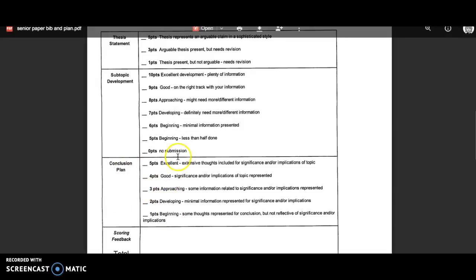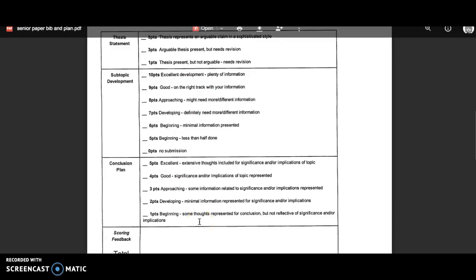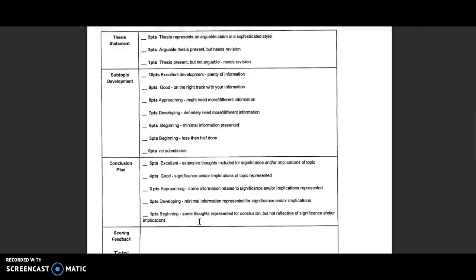And then we need you to plan your conclusion. Okay? You need to plan out either extensive thoughts about the significance or implications of your topic. You know, do a pretty good job thinking about what you're going to put in your conclusion, but definitely need to represent some thought. How are you going to wrap this paper up? How are you going to begin it, develop it, and end it once you sit down to actually write these 5 to 7 pages? Feel free to put your actual direct citations in there that you're going to use. That would definitely put you in the excellent development category for your subtopics.